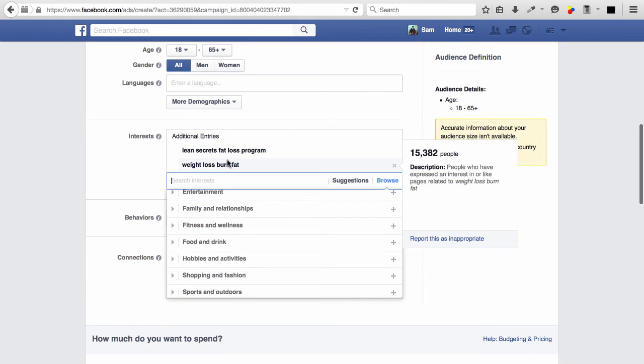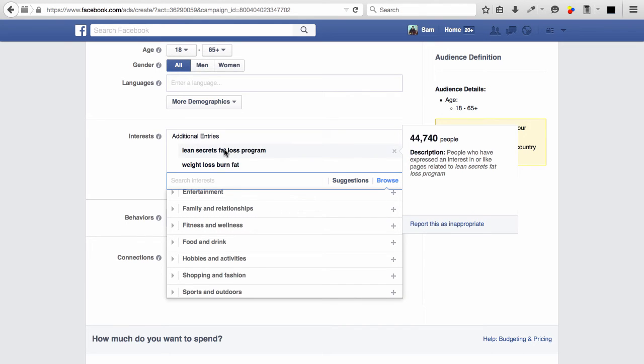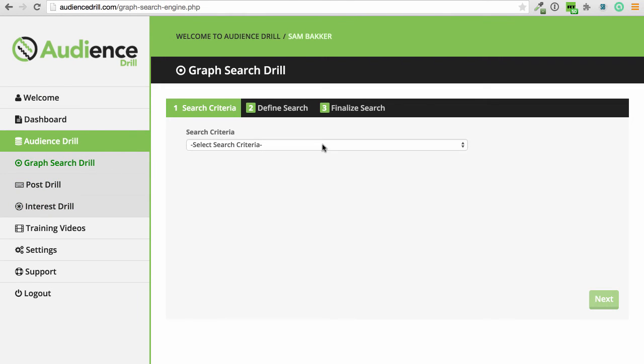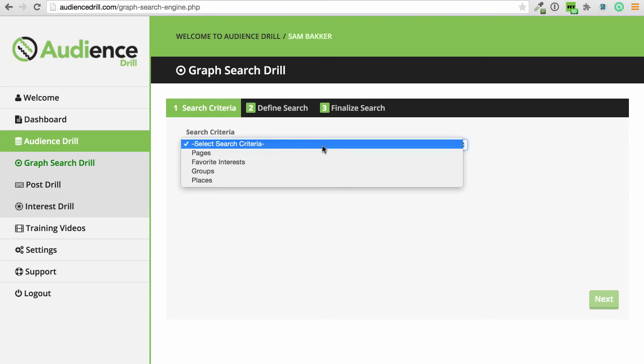Okay, now that we've done that, let's move on to this third part of the software. The third part of the software is called Graph Search Drill. And Graph Search Drill gives you the ability to basically find pages, favorite interests, groups, or places that people have an interest in.